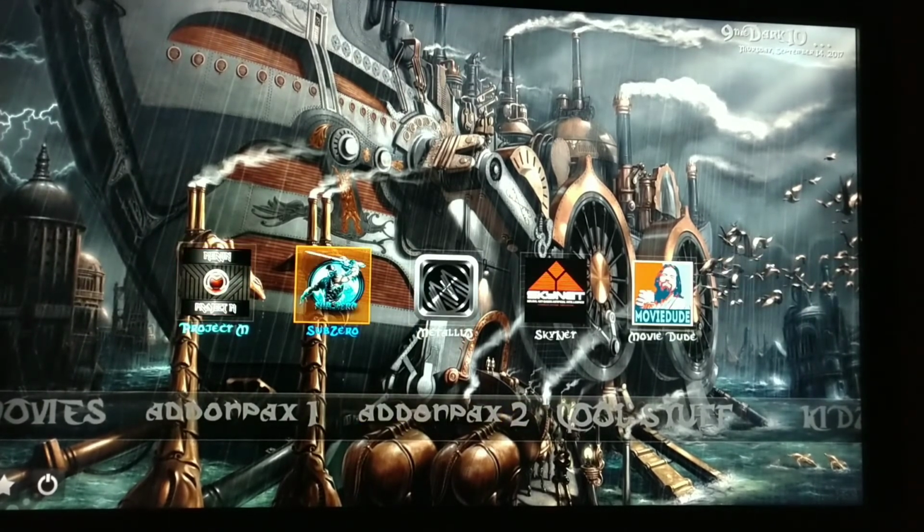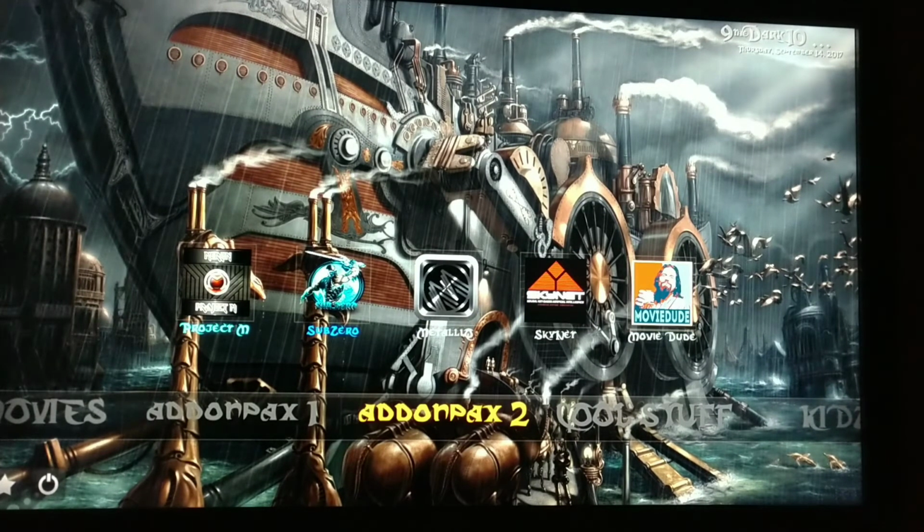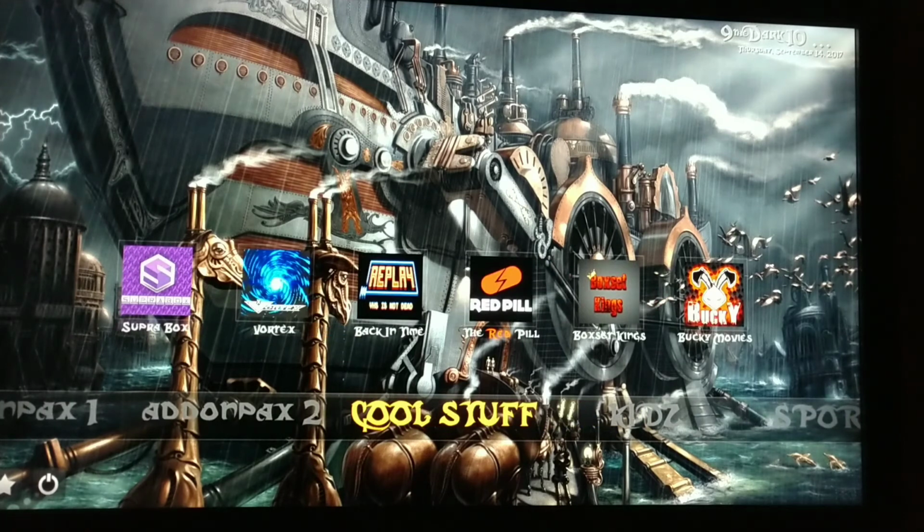Add-on packs again, same thing. These have tons and tons of options in there. Take advantage of these sticks how I build them. They've got really awesome stuff.